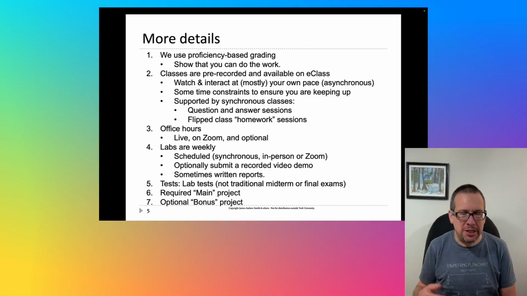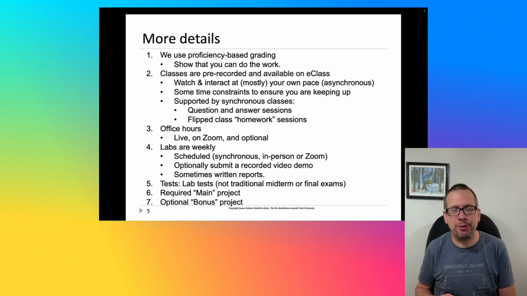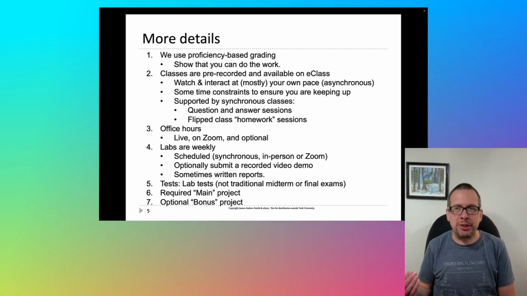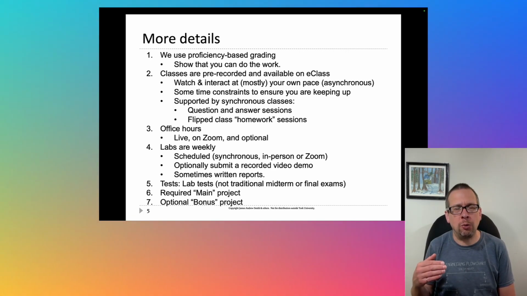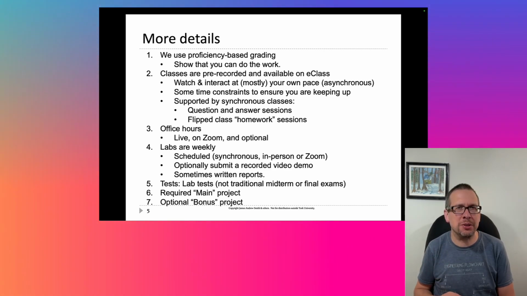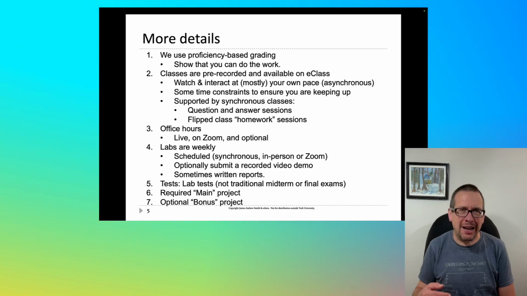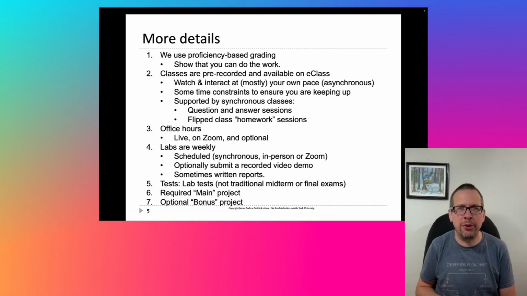We use proficiency-based grading in this course. We'll do a variation on that concept throughout the semester. You'll be able to see pre-recorded classes. You'll be able to reread them or re-watch them if you need to, and do interactive questions that are embedded in those videos. We'll also be doing active flipped class sessions where we'll be doing homework during the class session in order to make sure that you're keeping up with the material.